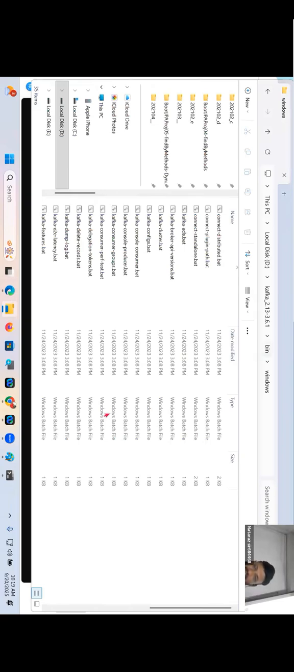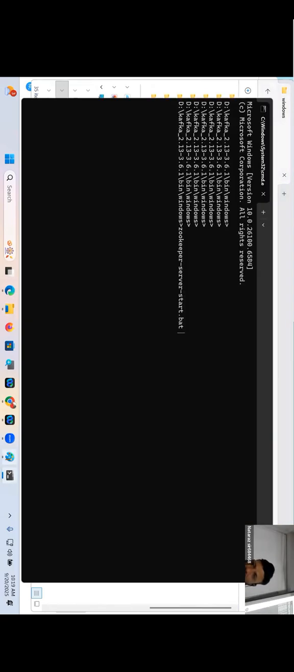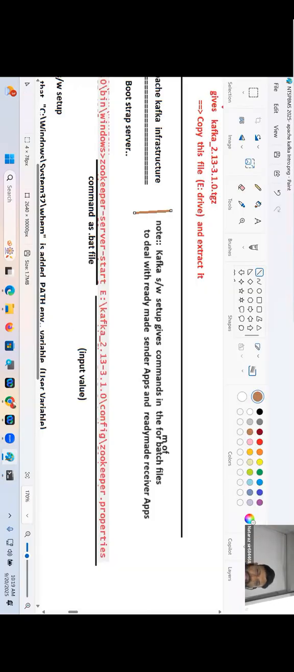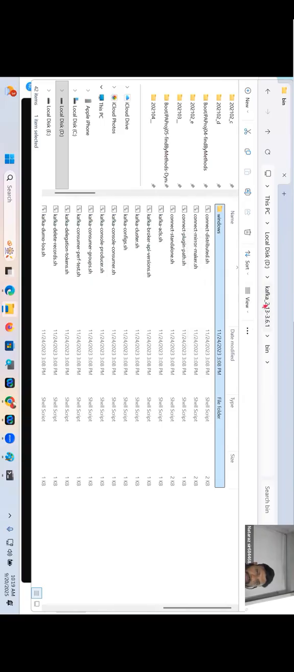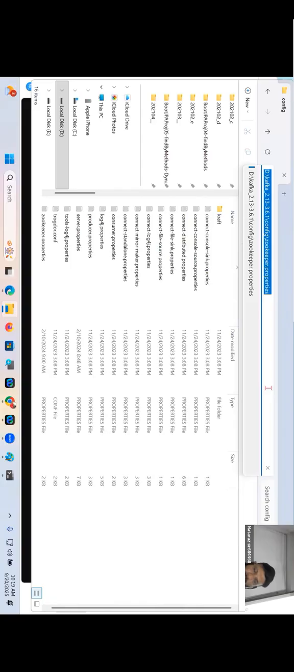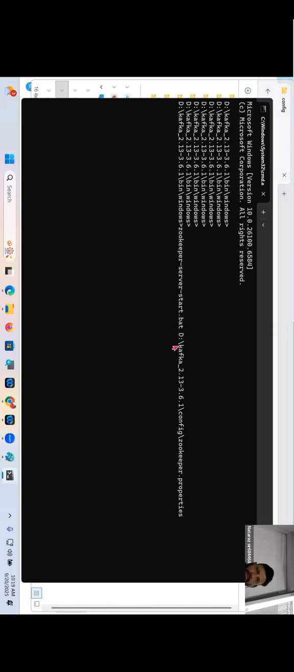Zookeeper.properties file. In the same place it is there or a different place? In the config folder it is there. So now go to the config folder. Zookeeper.properties. What dot properties, guys? Zookeeper.properties. Enter key. While running the batch file, keeping .bat or not is optional.